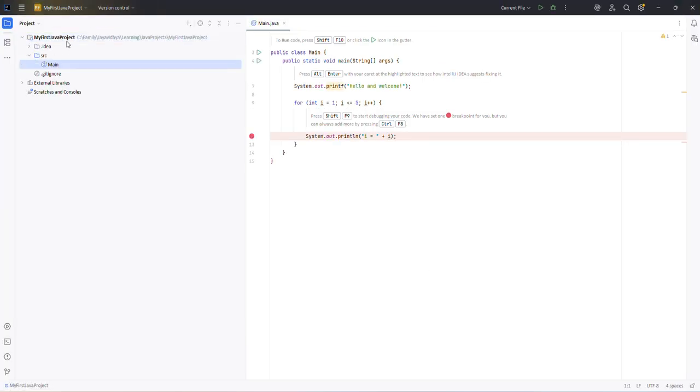So my first Java project is created for me and it has created a folder called source under the my first Java project. Inside that it has created a Java class as well. The file name of the Java class is main. Inside the file, the public class is mentioned as main. In Java, the public class name should be the same as the file name. In this case, the name of the file and the public class are main.